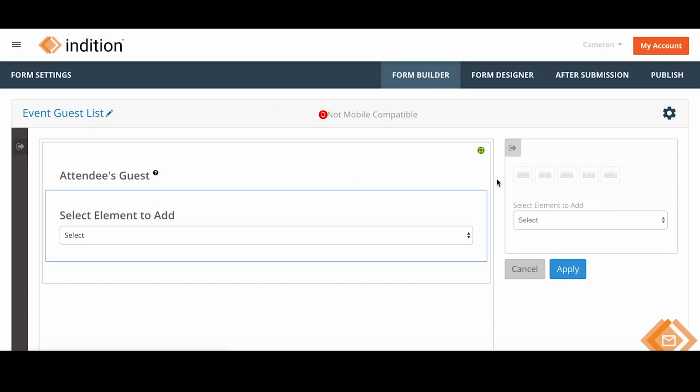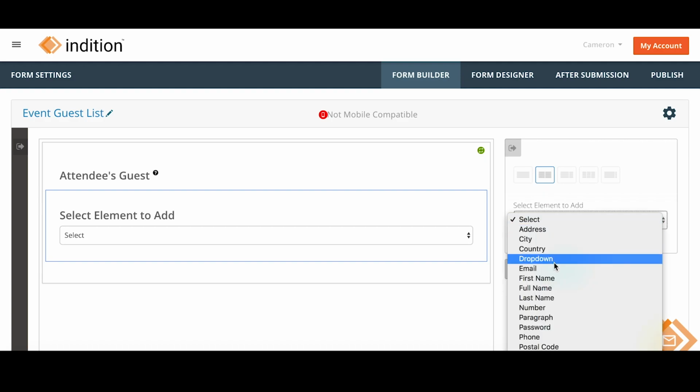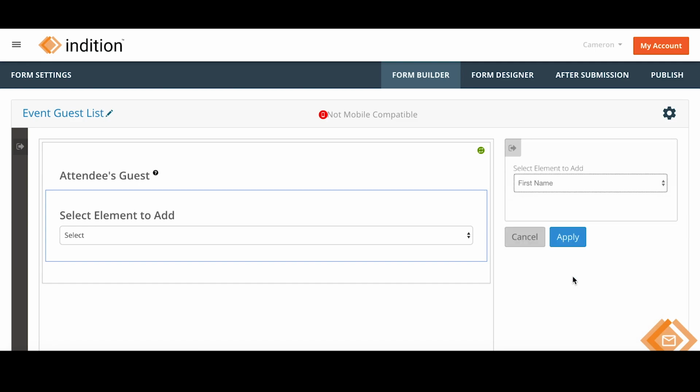First we need to select a layout. Since I want this to have a first name and a last name, I'm going to choose the second column layout. And then we have a select element to add. So first I will add in first name and then click apply.